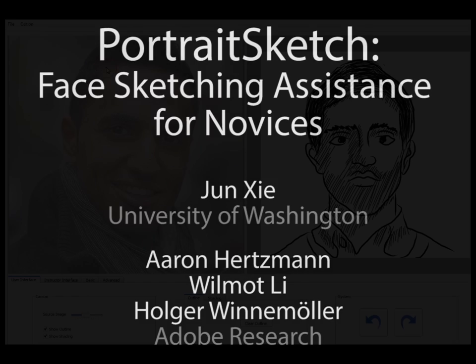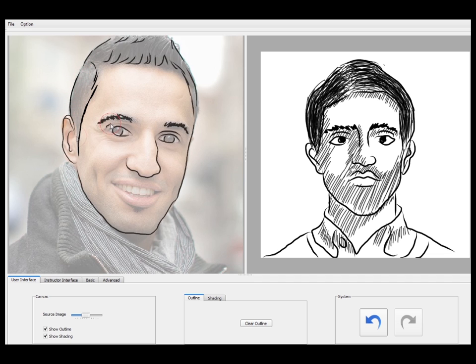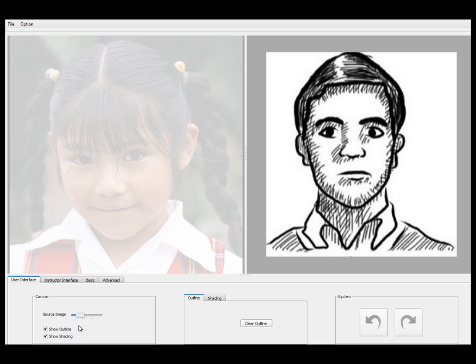We present PortraitSketch, an interactive drawing system that helps novices create aesthetically pleasing and recognizable face sketches. As the user traces over a source image, PortraitSketch automatically beautifies each stroke and applies geometric and parametric corrections based on the underlying image. This is the interface of our system.